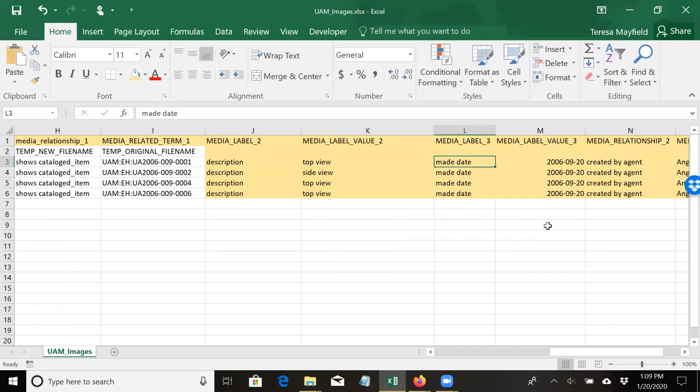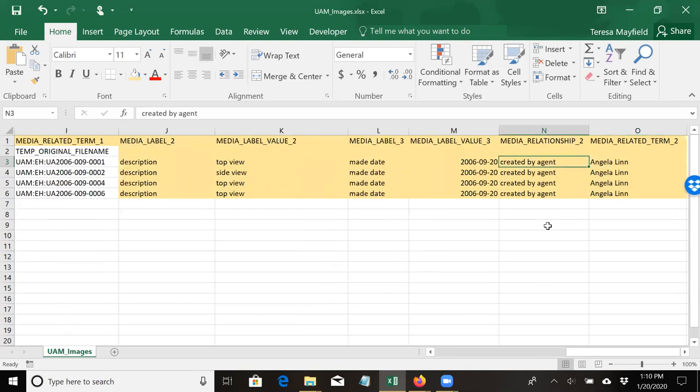I also like to add a label of the date made. And in this case, when you do that, putting the value in the date format is appropriate, year, month, day. And then I also like to add who created this photograph. So created by agent and the person's name who took the photograph.